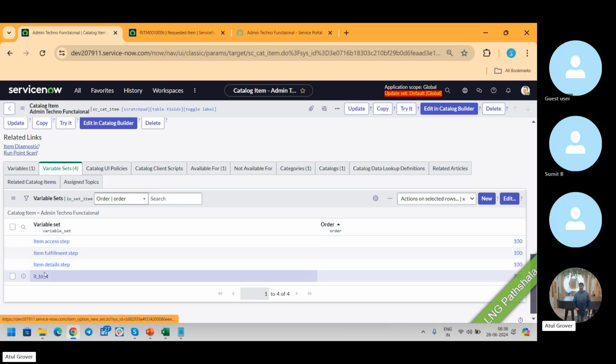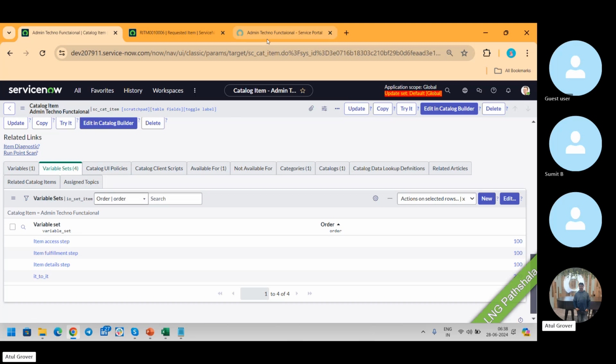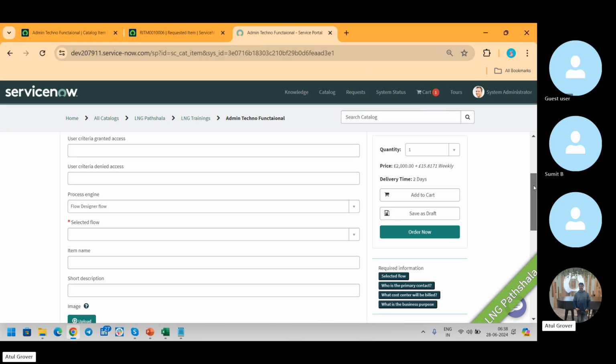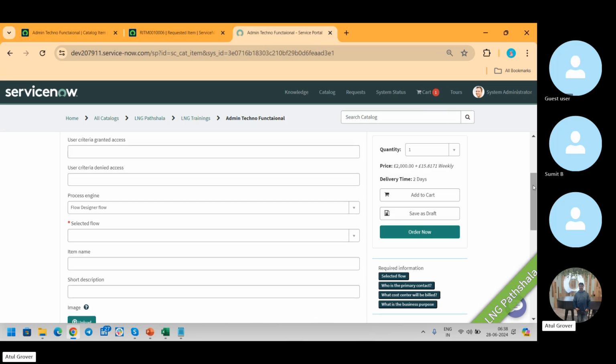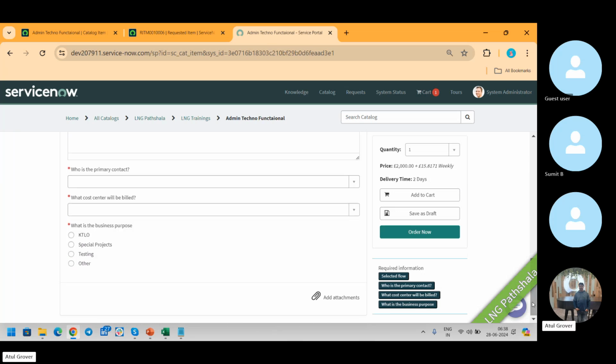This one has 2, this has 3 variables, this has some variables. The purpose is to reuse again and again. And in that, one thing is important. When you are using the variable set, there can be 2 types: single row and multiple row. Single row is this one, where you can add only one value at a time. Multi row is called MRVS, multi row variable set.